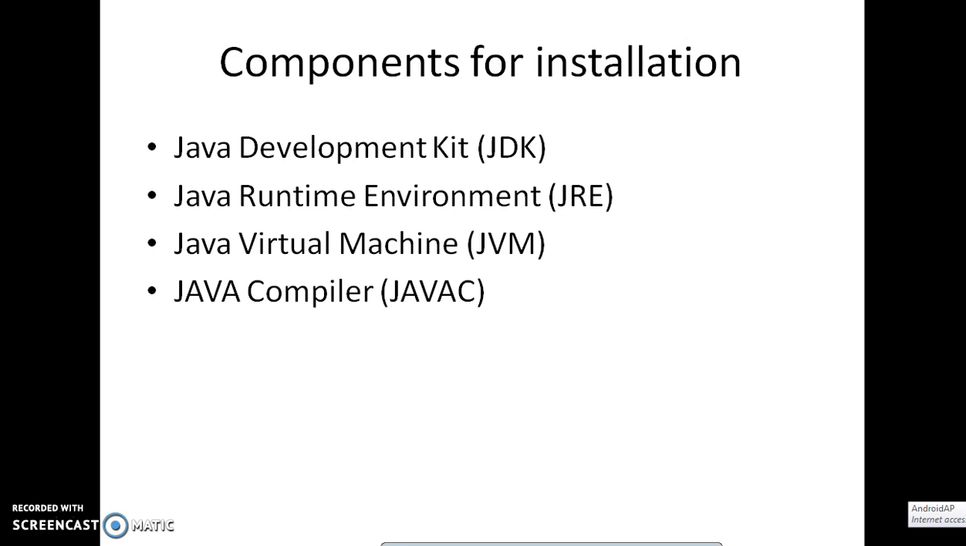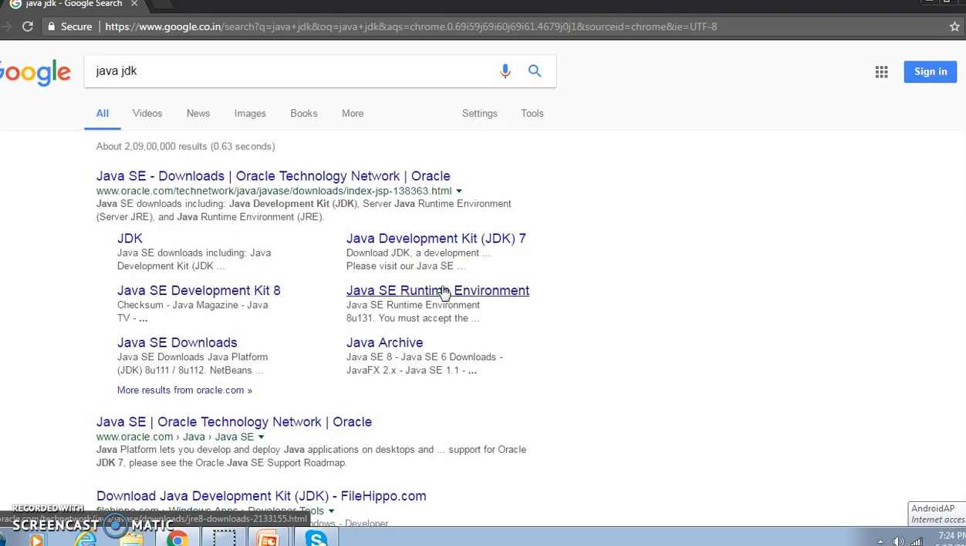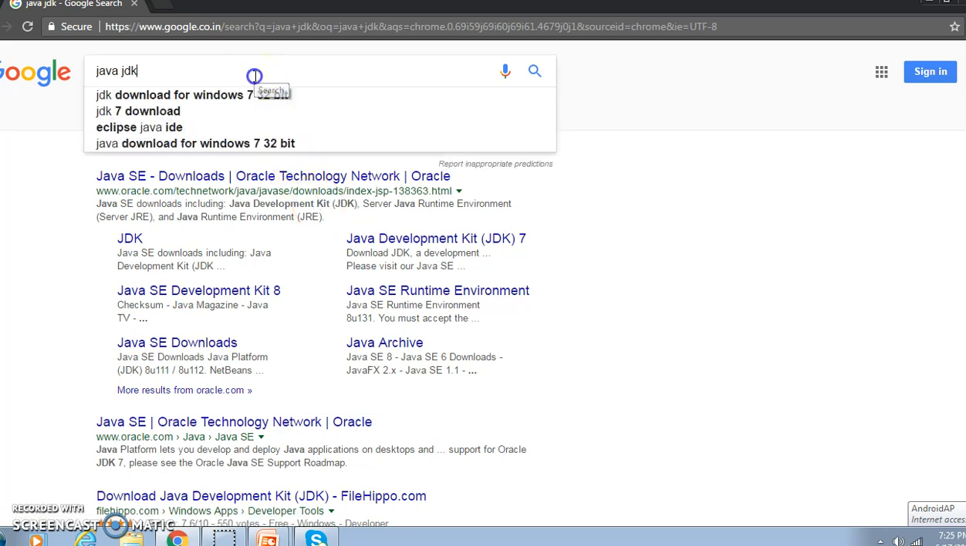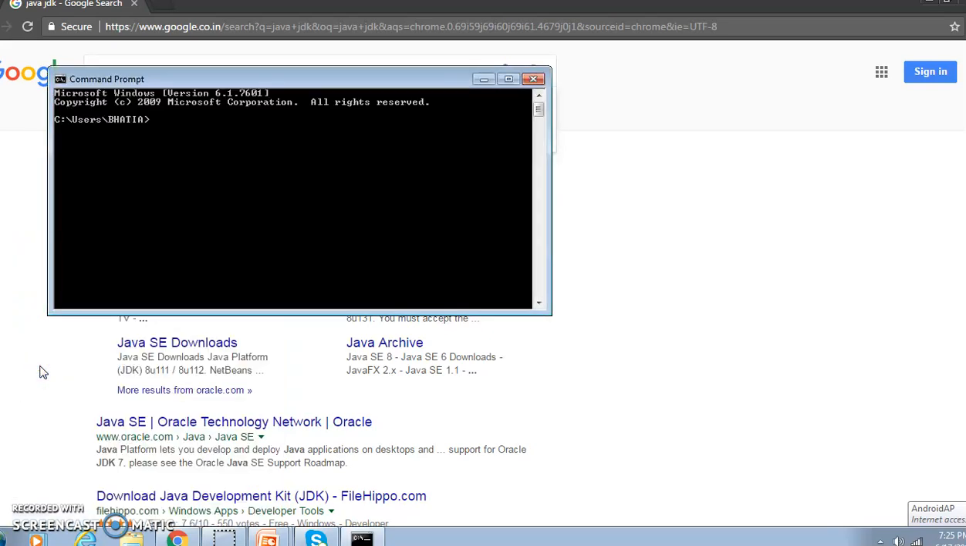Okay, so let's just get started. First and foremost, we'll do the installation. Okay, so for installing, right now I have not downloaded the JDK. So just to check whether the JDK is present or not, we go to the command prompt and I simply write javac. The moment I write javac here, it says 'javac is not recognized as an internal or external command, operable program or batch file.' That means we do not have the JDK installed on our system yet.